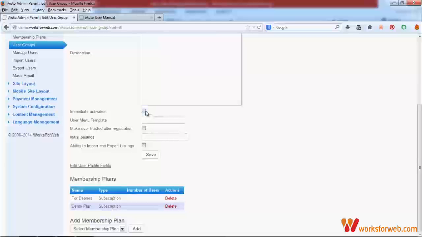Down here we've got some more options. We've got immediate activation. So if this is unchecked, people who try to sign up to this group will receive an email and they need to click on that link to activate. If this box is checked, then they'll be immediately added to the group with no need for an email activation. You can also change the membership plans available to them. You can delete any of them, or down here, you can add any of them you have as well.